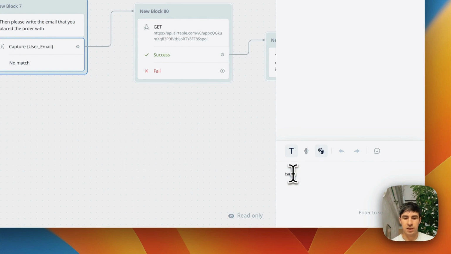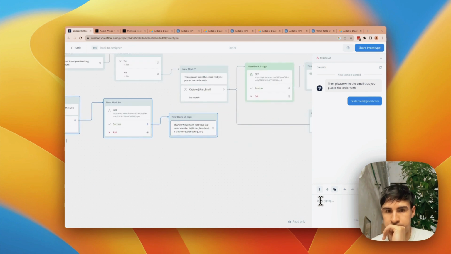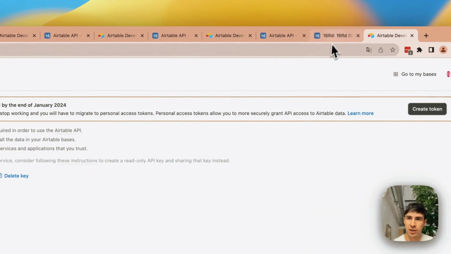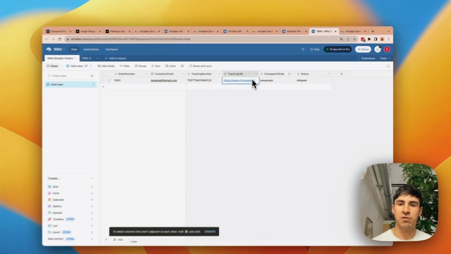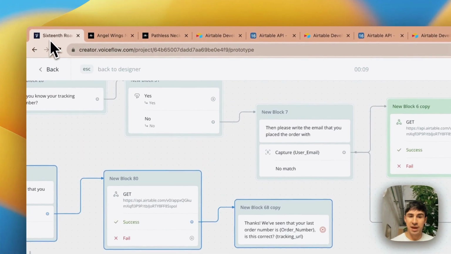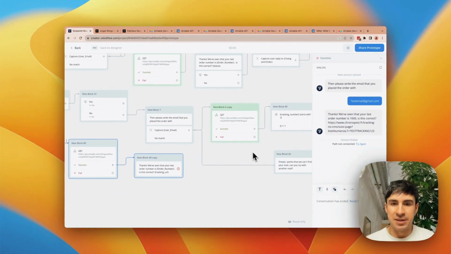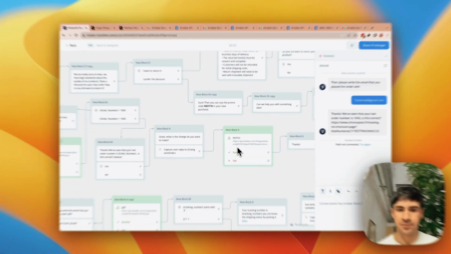So it's test email@gmail.com. And as you see here, this is the URL that we have here, okay? So this is the way of asking for information from Airtable, like with Voiceflow from Airtable, okay? And then the patch request is actually a bit more tricky, okay?